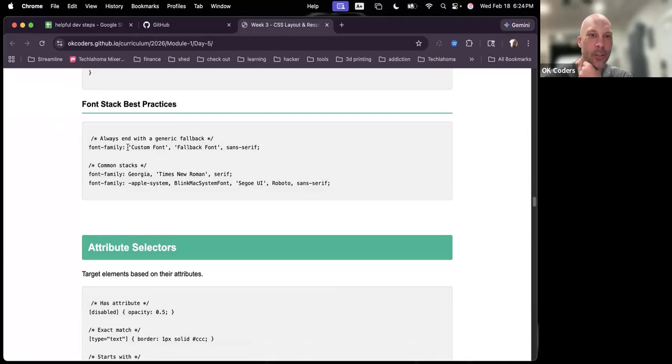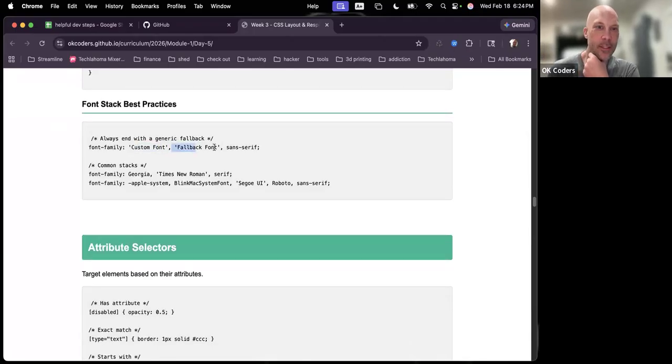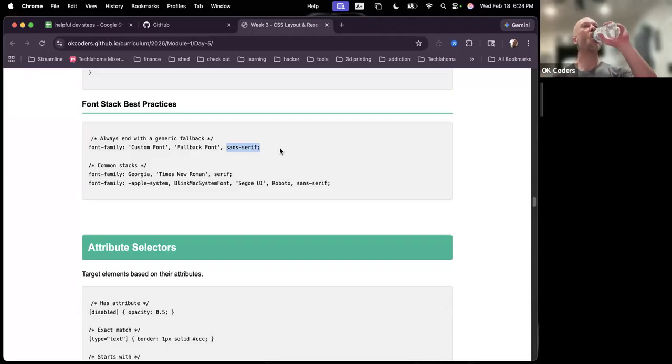We talked about before how there are several fonts in a line, and we always end with a default generic font, sans serif or serif. The browser is going to try to find the first one. If it can't, it goes to the next one, and so on until it ends on whatever the default is.